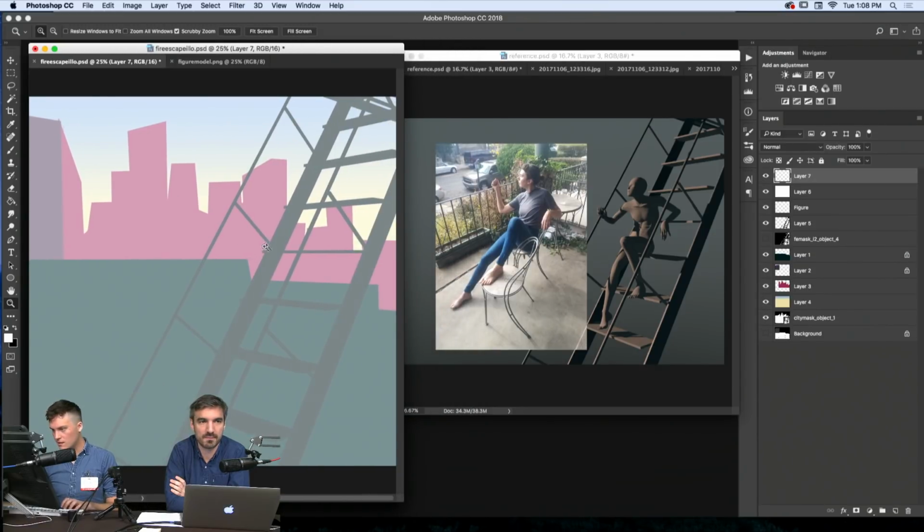And then I just sketch out the figure and feel it out. Okay. It's good to try to be as loose as you can at this stage, because you want to get as many shapes as you can.